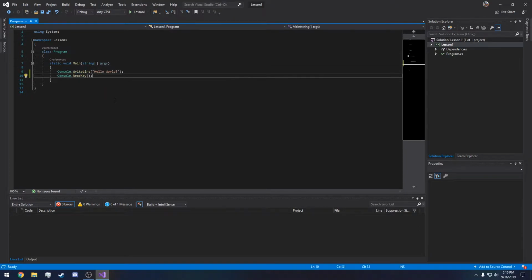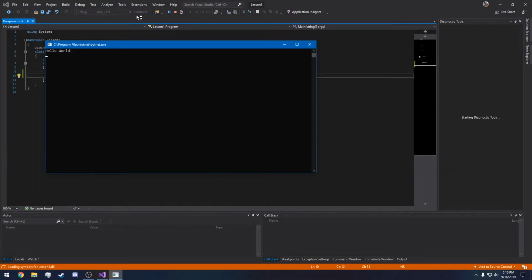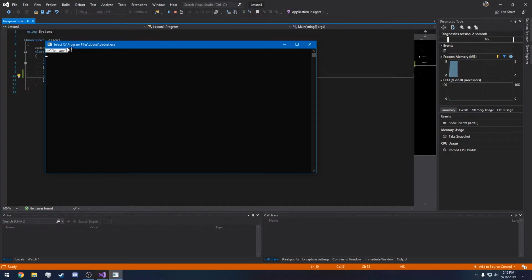Now inside of this method, we have some different calls to different methods. What we're doing here is we're basically saying, hey, we want to grab the console class from the system. The system, we already said we're using it up here, so we don't need to do system.console.writeLine. So what console.writeLine does is it basically takes a string and puts it into the console. So when we hit run here, you see it outputs hello world.